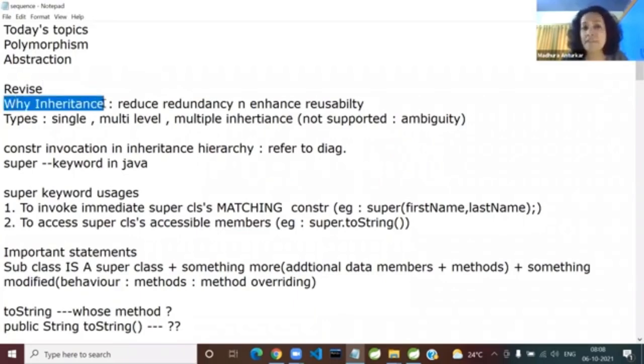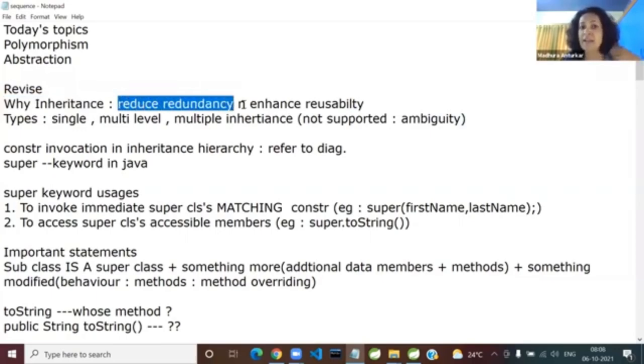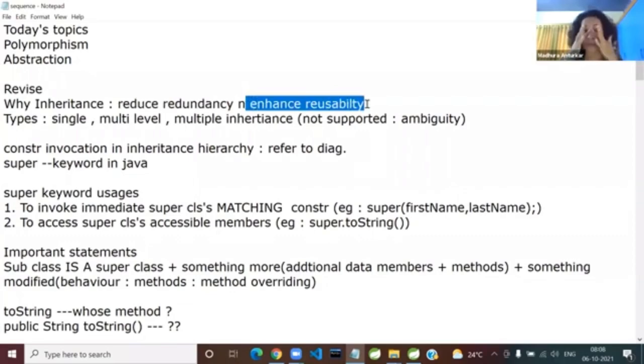So why inheritance? Everyone knows. To reduce redundancy and enhance reusability. Tell me verbally, which is the keyword which Java uses to bind a subclass to a superclass? Extends is the keyword. What is the name of the universal superclass in Java, since it follows the single root inheritance hierarchy? Object class. Which is the method of the Object class you have seen, which we had inherited and then overridden? toString method. Very right.